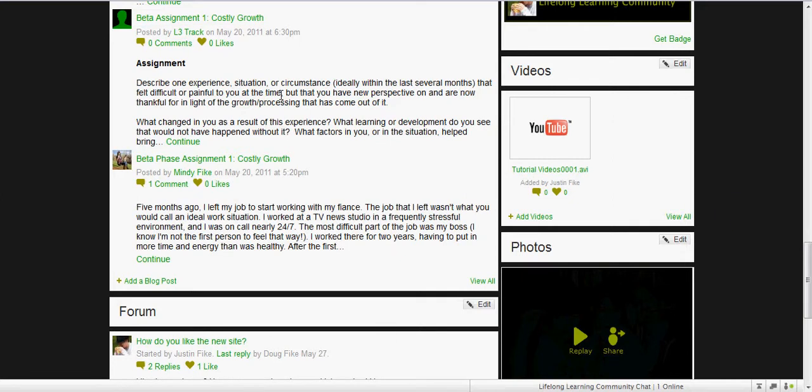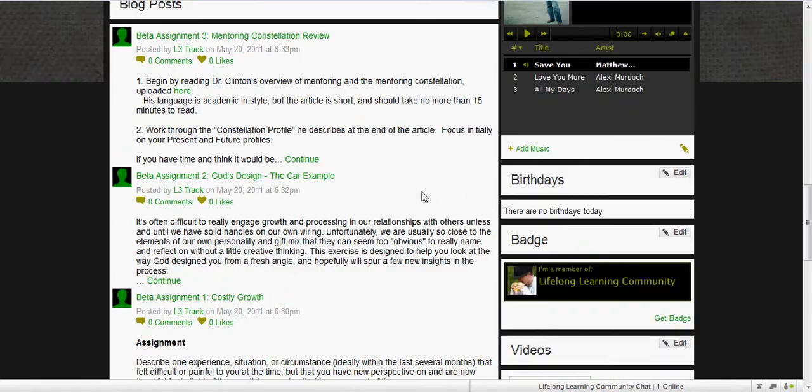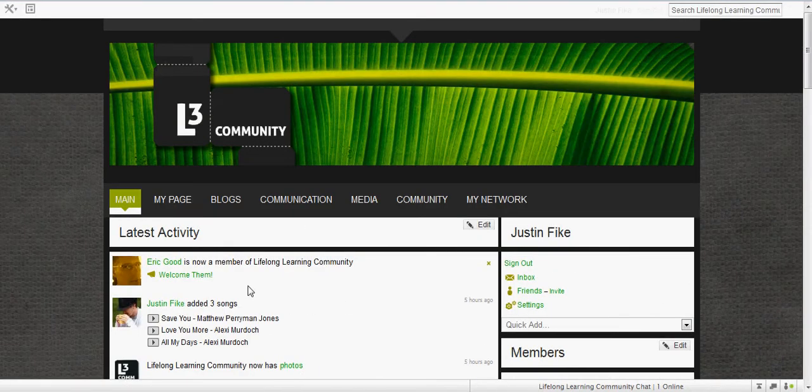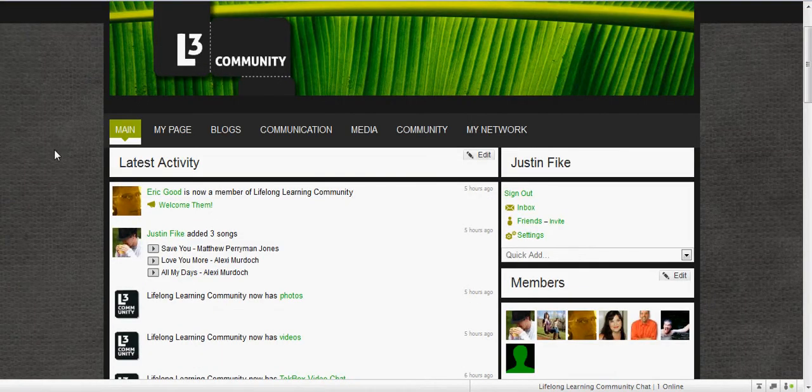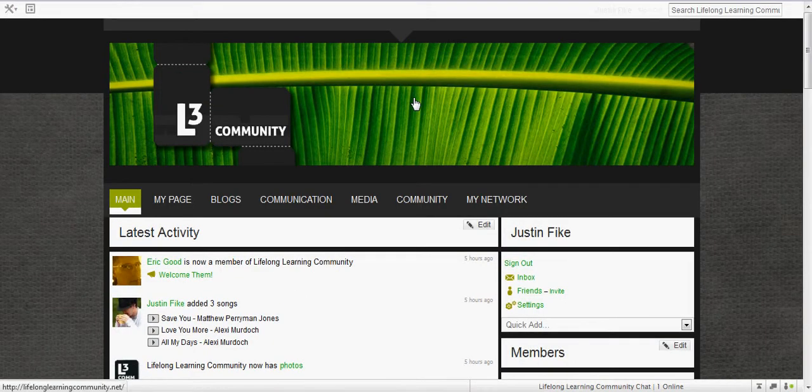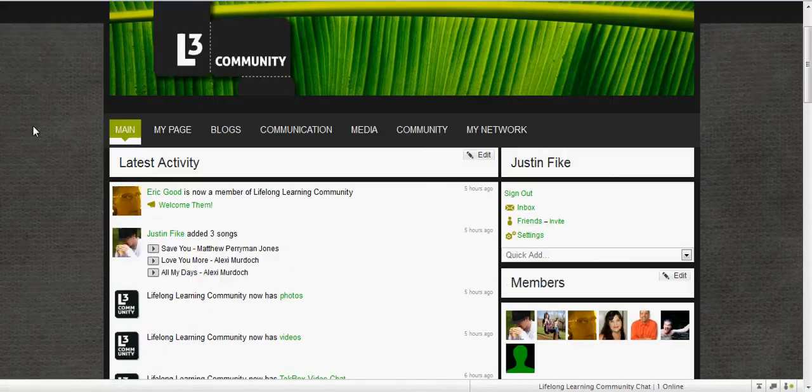But in case this feels like a lot to remember, where things are and what takes you where, the tabs at the top of the page here are actually probably the best way to navigate the site. So let me do a quick overview of what those tabs are. You've got the main tab, which brings you back to this page, or you can always just click on the L3 community banner at the top, no matter what page you're looking at. If you click on this, you'll be back here on your home page.